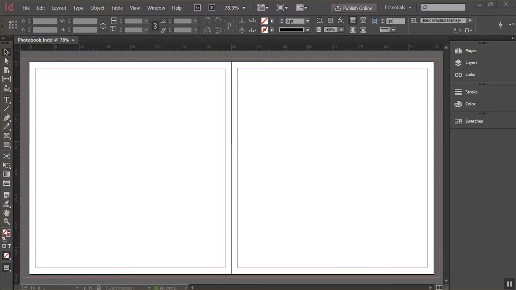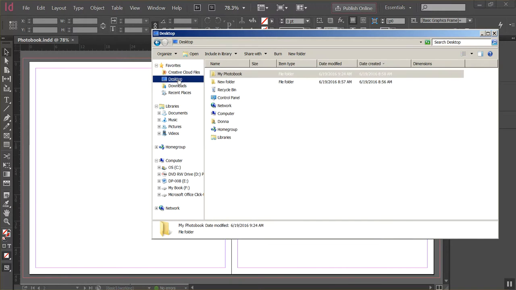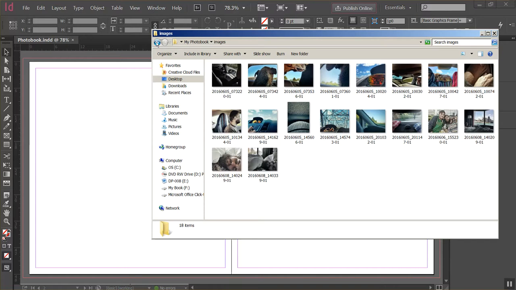Now let's look at the way that folder is set up. Inside this folder, this is my Photobook folder. Let's go back to the beginning. Desktop, my Photobook. Inside there is the InDesign document and the file folder that has all of the images.